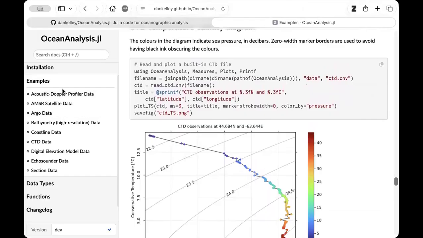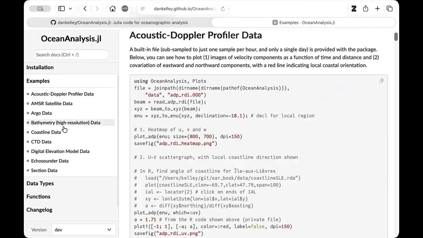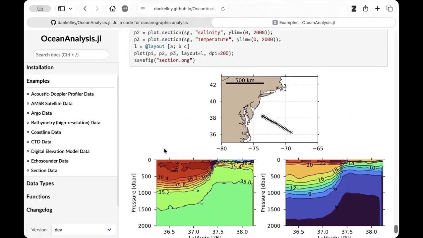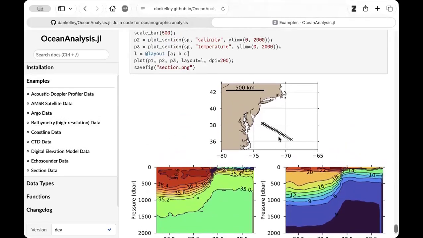There's lots of examples in here, how to work with acoustic Doppler data, all sorts of different things. Here's a section plot. You'll see in this one, I'm doing a kind of extra thing in which this top row here has only one plot in it, and these have two. So I'm using the @layout syntax for that. Notice the semicolon in there. And I can actually give widths for these. I could adjust the widths of all these. It's very flexible in that way.